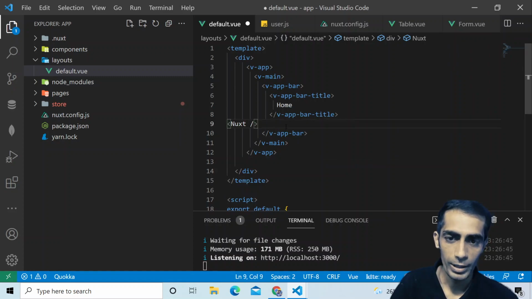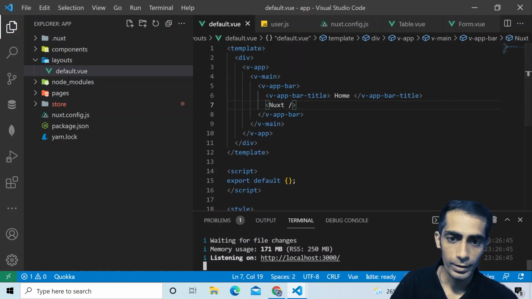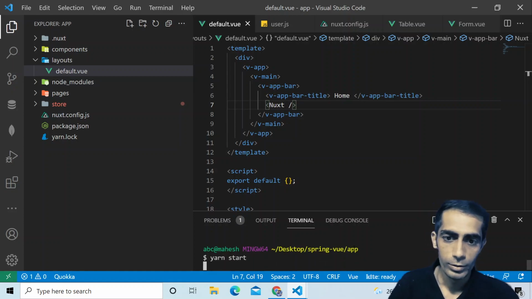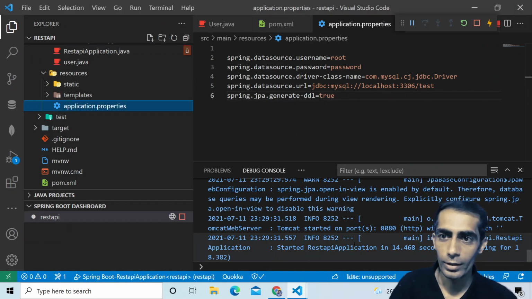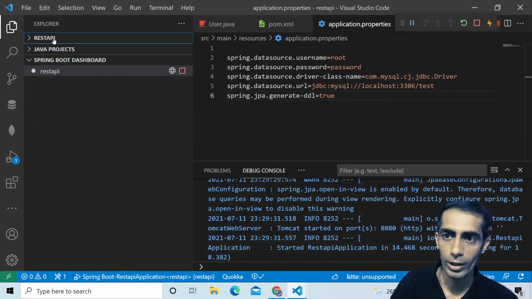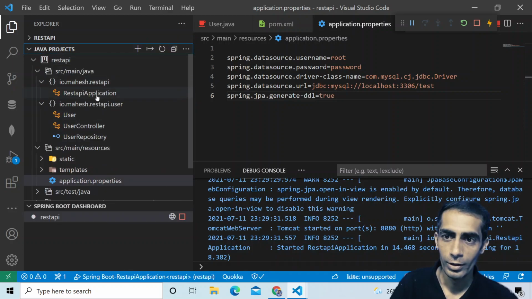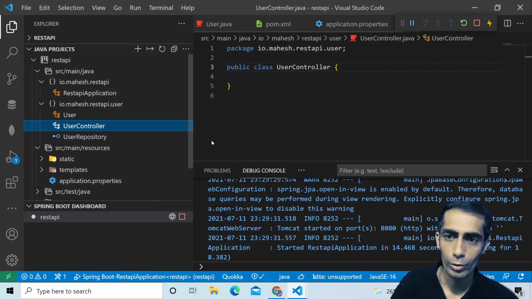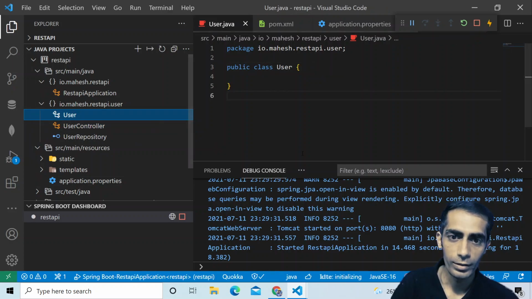So let's compile this one more time. Alt Shift F for formatting this, and let's restart this. I don't know why this is not happening. It will take some time, so till then I'll go here and try to write some backend stuff. Okay, I have user controller. I haven't tried anything yet.